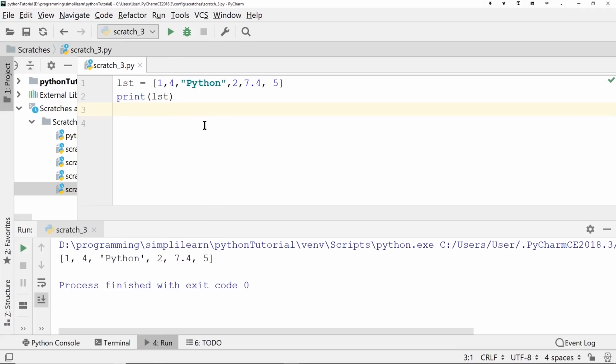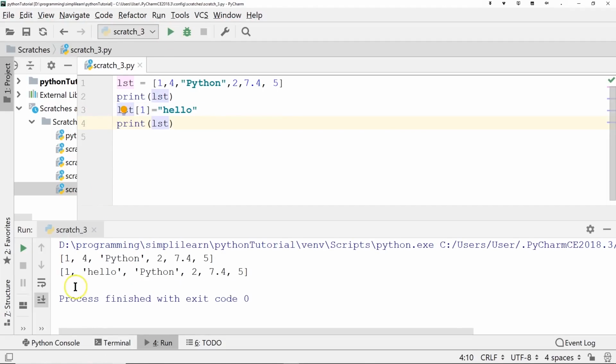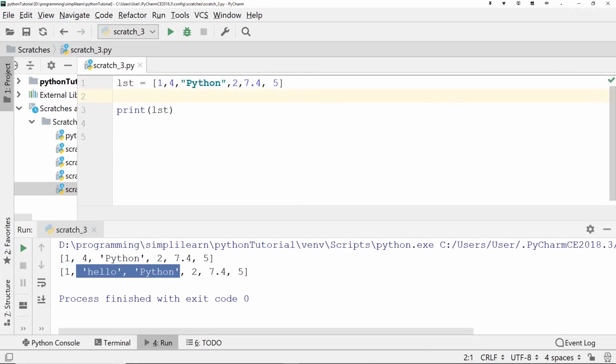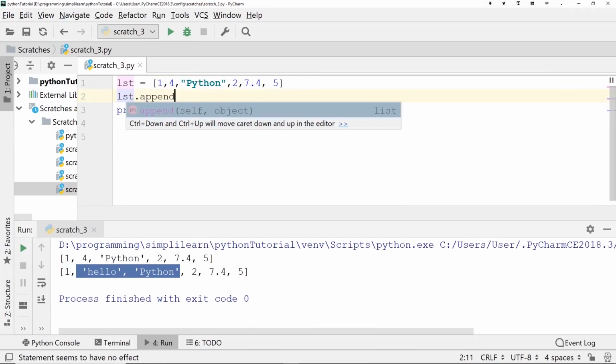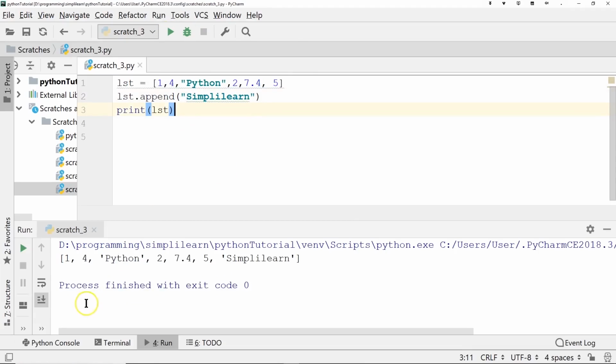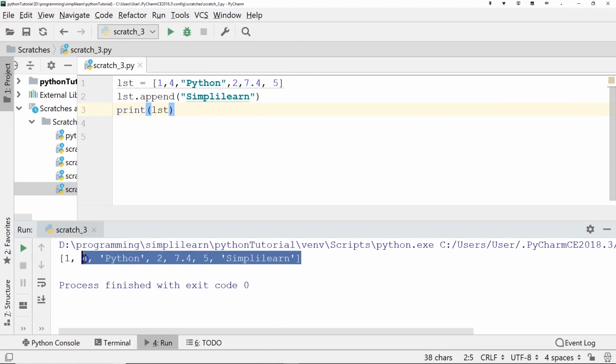And lists are mutable, so just like I referenced the index, I can say list of 1, which is going to be the 4 place, equals hello. And if I print my list now, you'll see down below it goes from 1, 4, Python 2, 7.45 to 1, hello, Python 2, 7.45. And because these are mutable, we can also do something like list.append, and we can append Simplilearn. And now if I print my list out and I run this, you'll see that I've added Simplilearn to the end of the list.